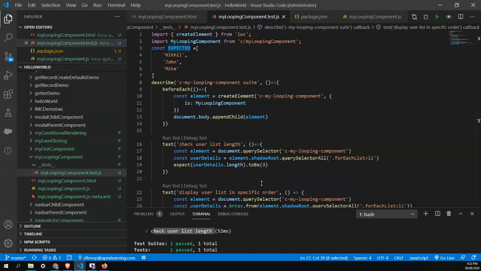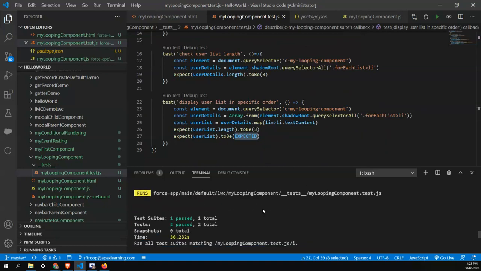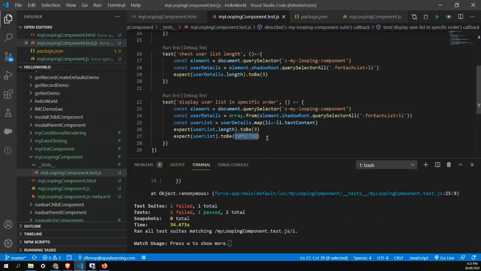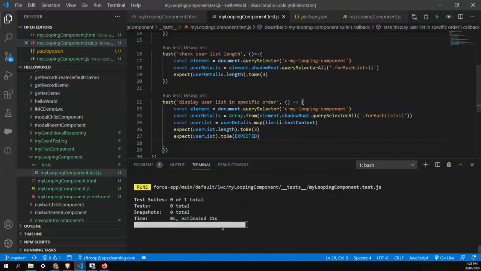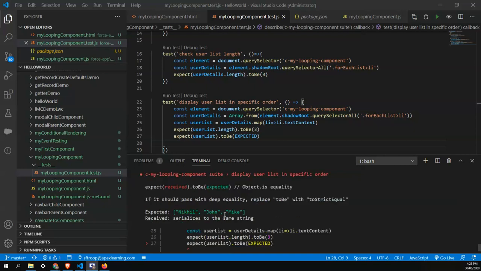So let's see our test, which is already running in watch mode. We'll go down and see if it runs or passes. Just give a space so that it runs with the fresh changes. And it failed. Let's see what's happening here. It's saying expected is this and object equality. It says if it should pass with deep equality, replace toBe with toStrictEqual.